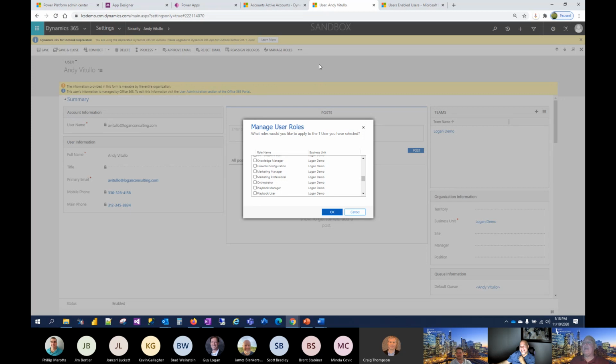It makes you dangerous. It gives you access to everything, and it's something that somebody needs, but it's not something that you want to grant to most normal users in the system. You want to restrict it, maybe have one or two users that are actually admin users, maybe a main CRM admin and maybe a fallback person.